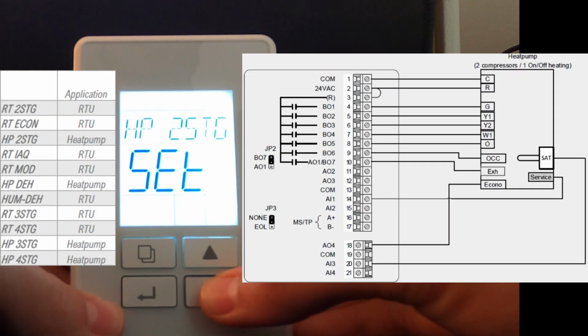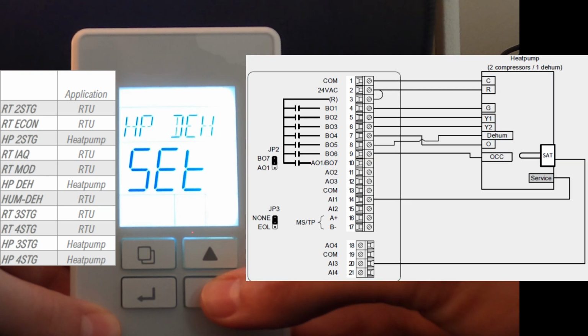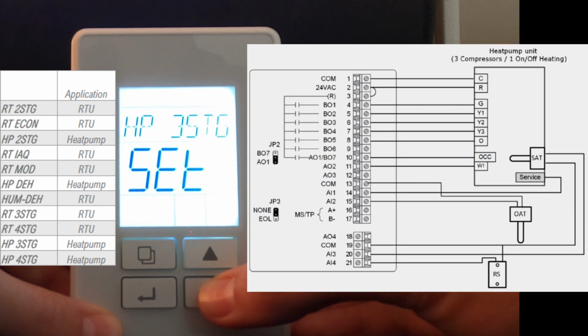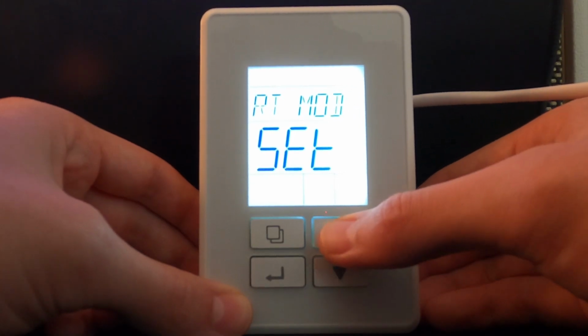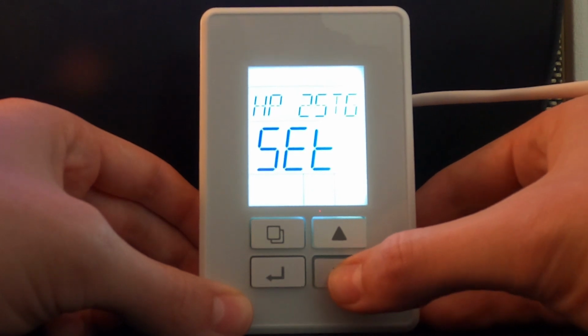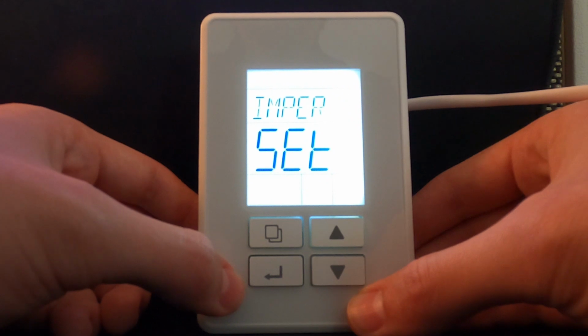So for the heat pump options, we have heat pump 2 stages, heat pump with dehumidification, heat pump 3 stages, and heat pump 4 stages. So I'll put it into heat pump 2 stages for now. I'll hit the enter arrow to save it.